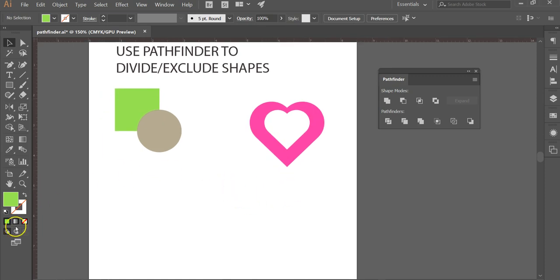Let's try another one. So I've got another heart here. I'll select it, copy it, edit, paste in place. So again, I've got two of them there. This time I'm going to hold down from the corner, make that heart smaller, and then drag it over so the two edges match up about like that. Now I'm going to select both of those and again click on minus front. And now I've taken a bite out of this heart.